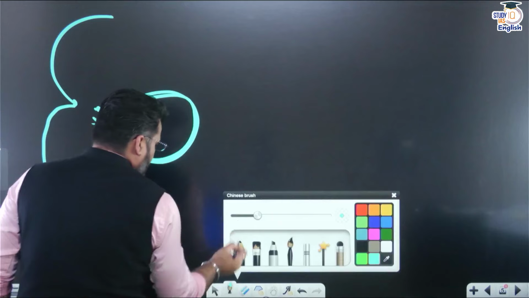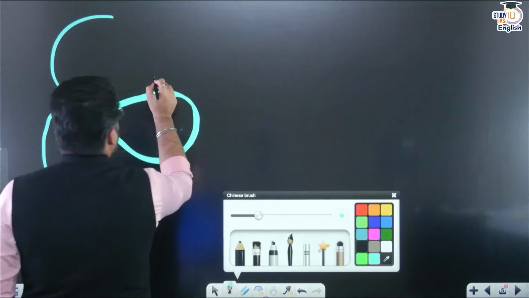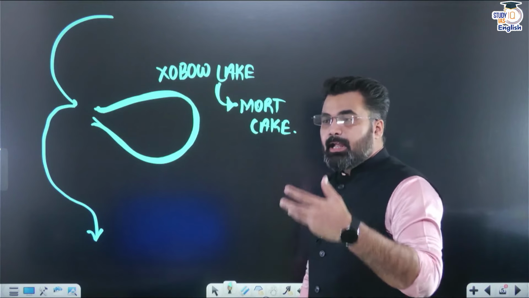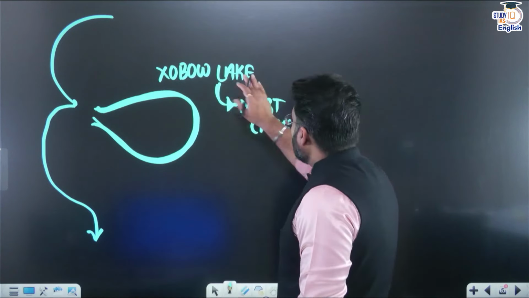This is a type of Oxbow Lake. Make sure that Oxbow Lake is also considered a Mort Lake. Why do we call it Mort Lake? I think you have heard about the word immortal. What is the meaning of immortal? Immortal means one who will never end, or that will never occur. This lake is Mort Lake.